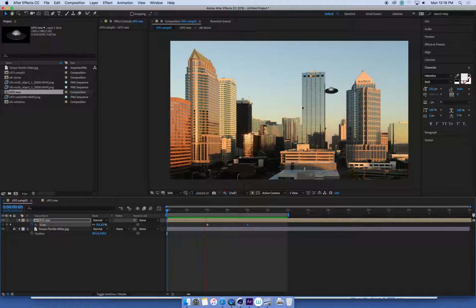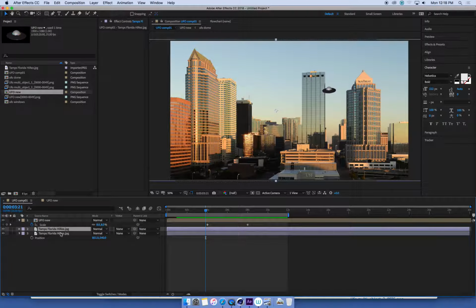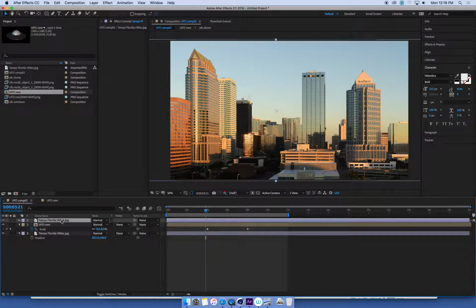Okay, now the last thing I want to do is I want to make my UFO go behind the buildings for the first section of my animation. So I'm going to do this in a really easy way. What I'm going to do is I'm going to duplicate my background, but I'm going to cut out the foreground parts of it. So I'm just going to unlock my background. I'm going to select it and hit Command D to duplicate it. Now I'm going to put this layer on top of my UFO, and I want to cut around the buildings so that I can see the UFO when it flies behind them.